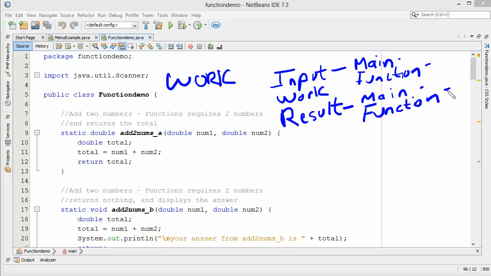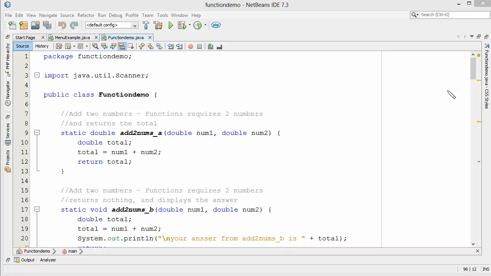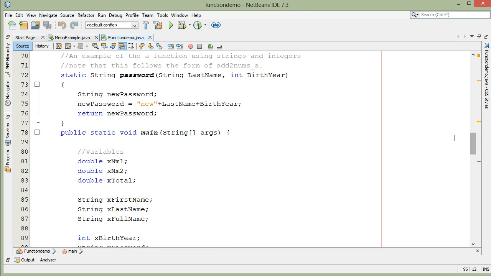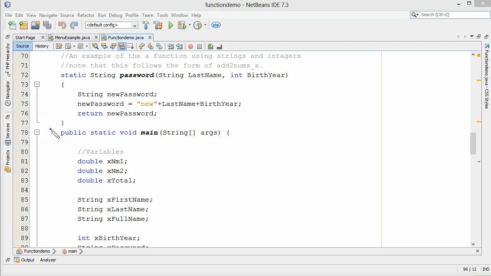So let's look at the basic components of a function. And the functions start, okay, right after public class and then before the static void main. Okay, so they start there, and they go to right here. So between that area right there.